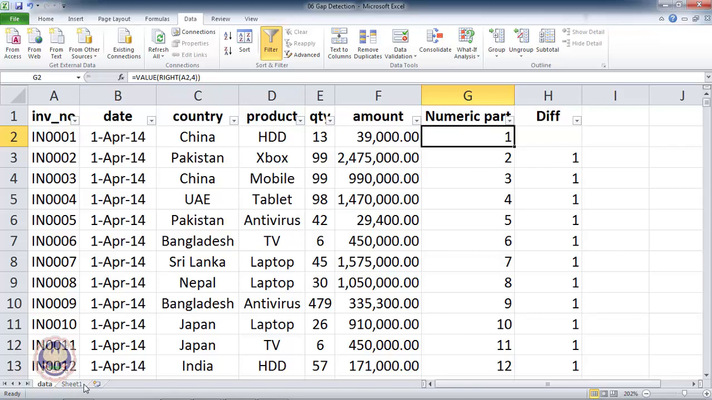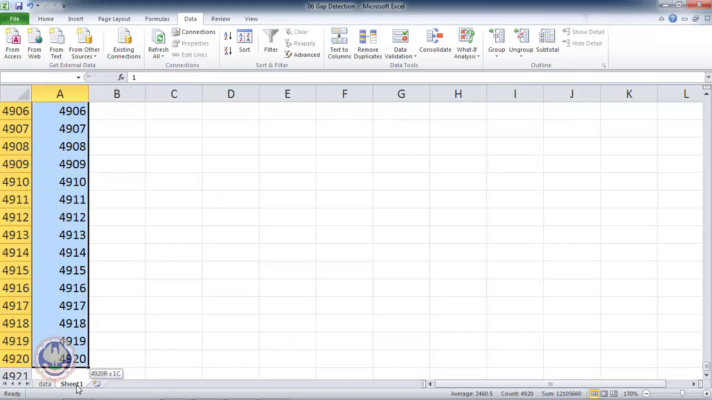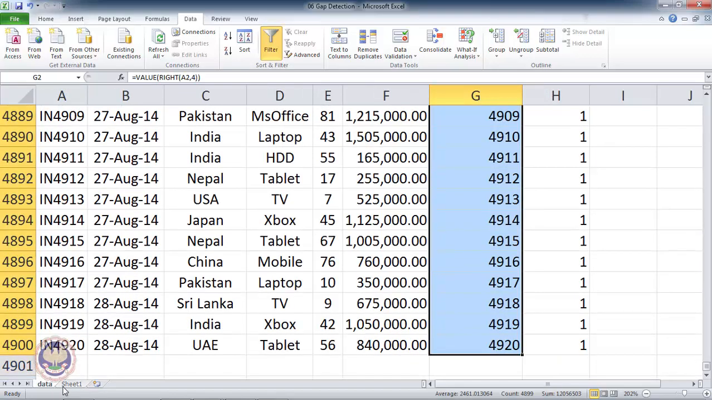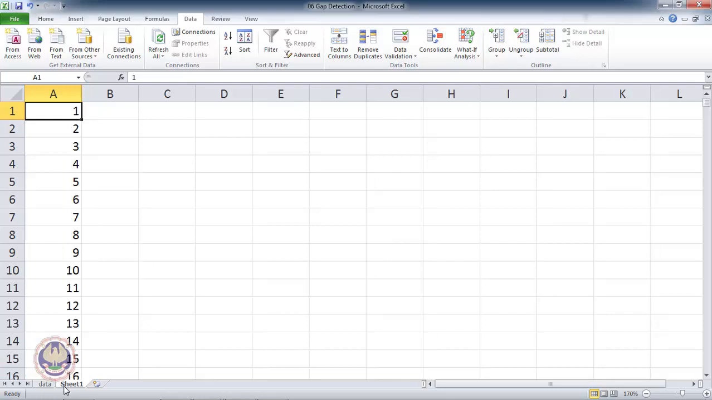Now coming back to my list over here. Here again I have got a list of numbers between 1 to 4920. And this is a list. To what extent is it complete or incomplete? Let us test. So here I apply VLOOKUP.